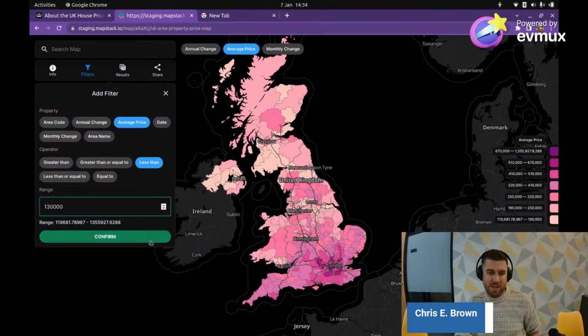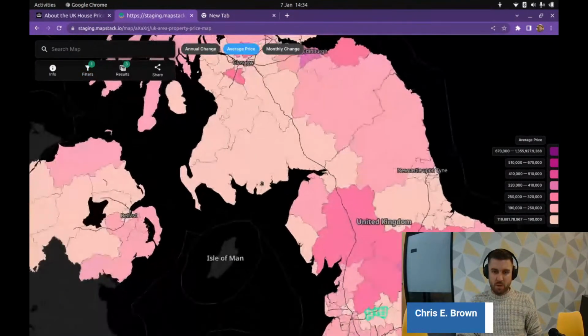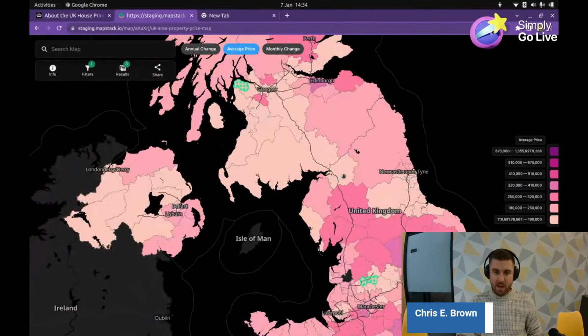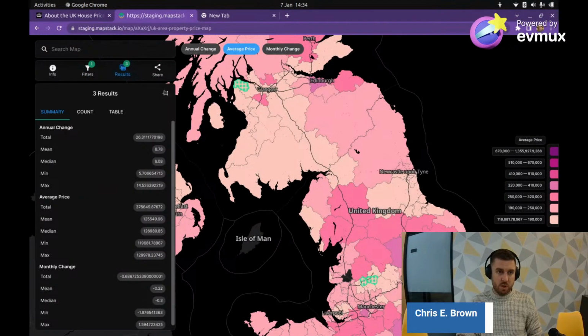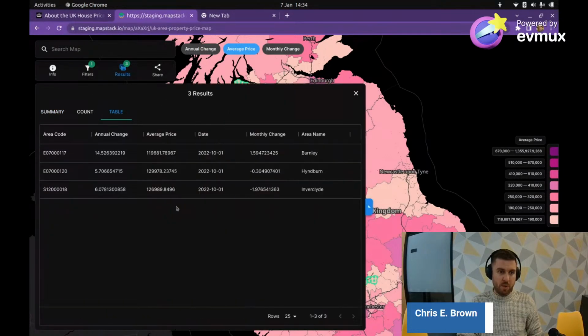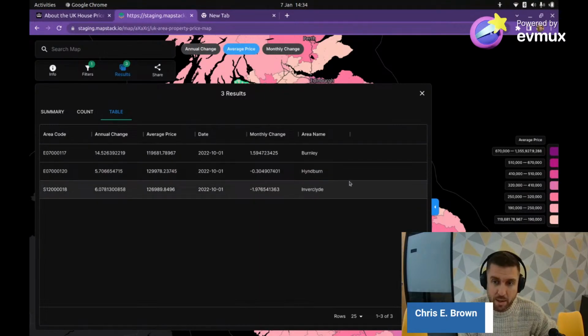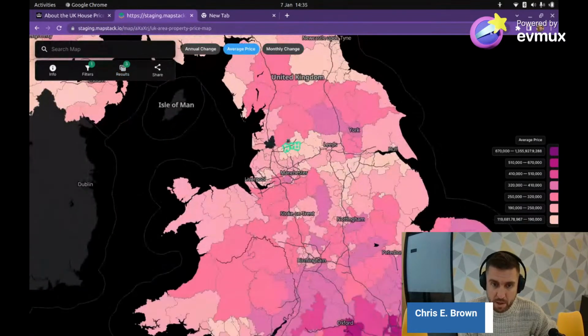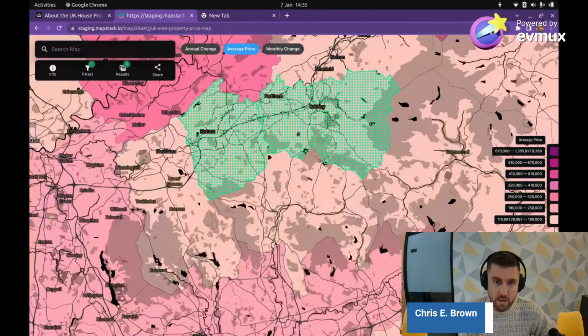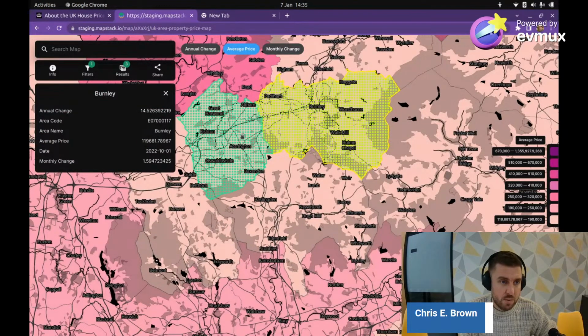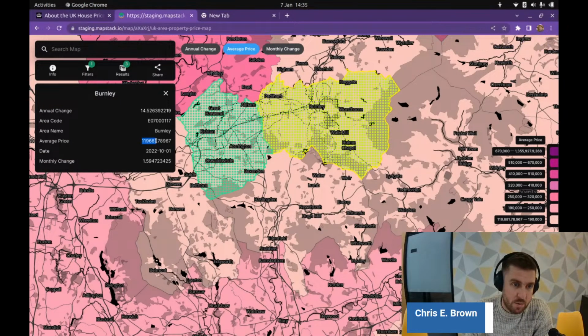Okay, so I'm looking for a budget house in the UK. Where do I go? Okay, so there are only 2 places in the UK that are less than that. So we can see the results in a table here, and we can say there are 3 actually: Burnley, Hyndburn, and Inverclyde. Okay, so Burnley, I know where Burnley is. So here's Burnley. It's in the north of England, and we can click on. Oh no, they're next to each other. Burnley, Hyndburn. Okay, so Burnley's obviously the cheapest, £119,000 in Burnley.